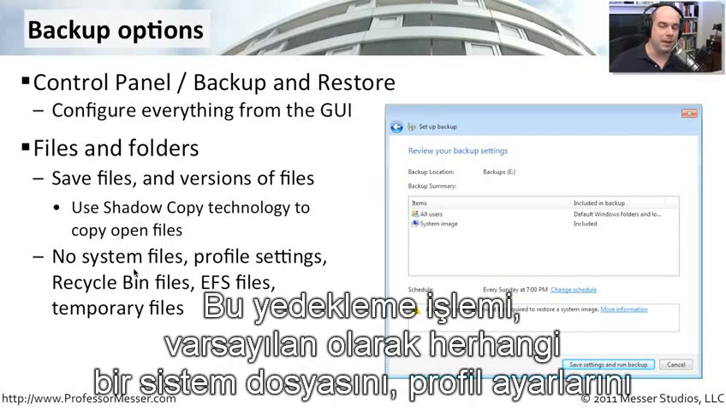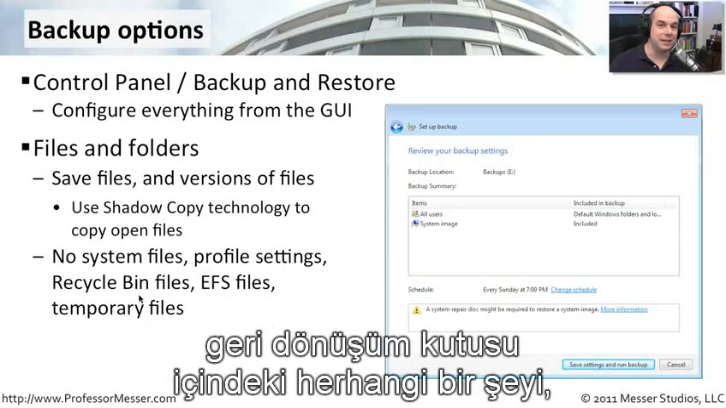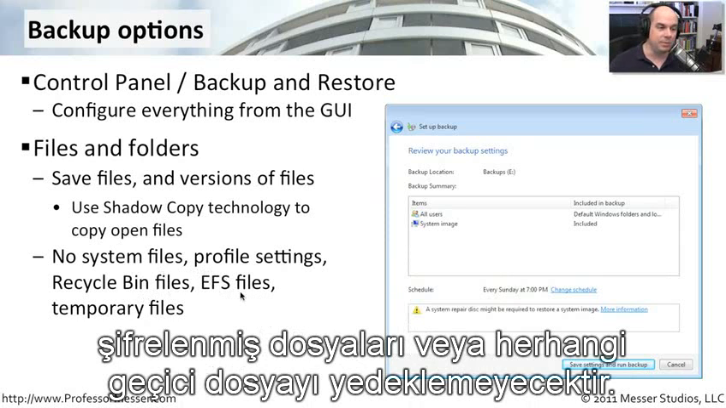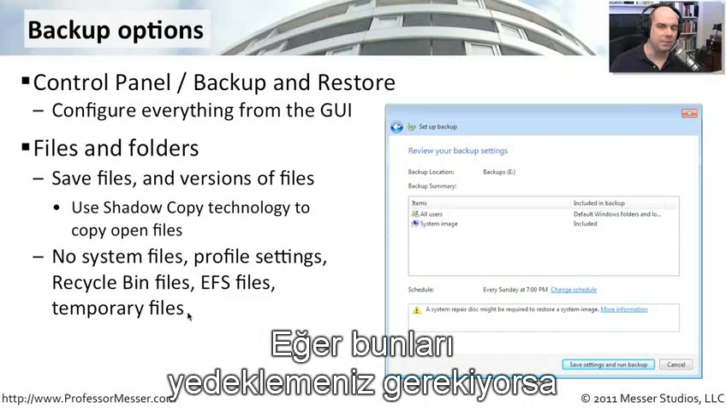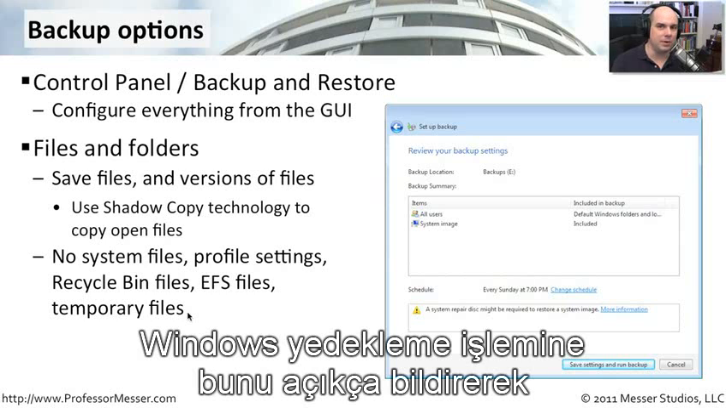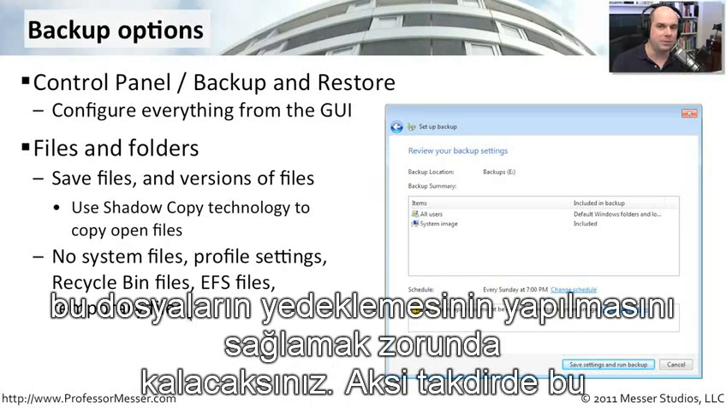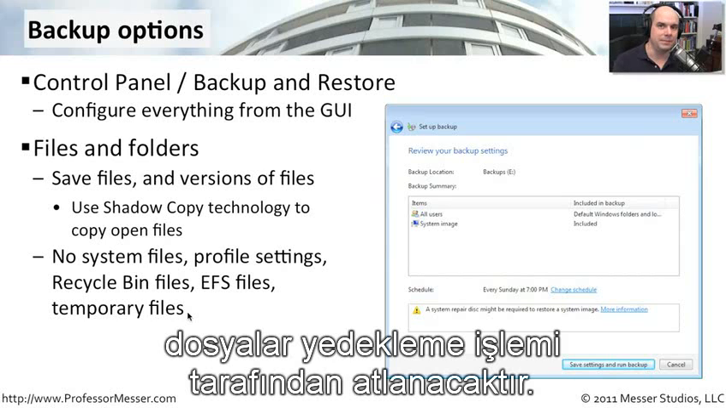It's not going to back up by default any system files, any profile settings, anything that's in your recycle bin, any encrypted files, or any temporary files. If you need to back those up, you're going to have to tell the Windows backup process explicitly to go to those sections and back up those files. Otherwise, those files will just simply be skipped from the backup.